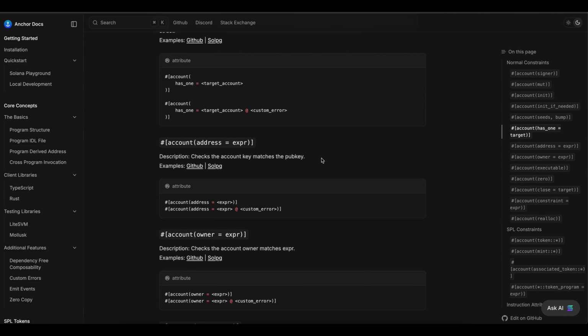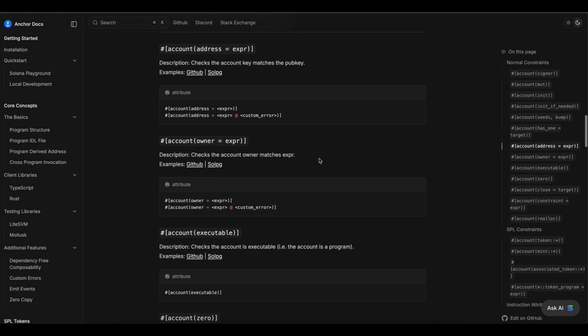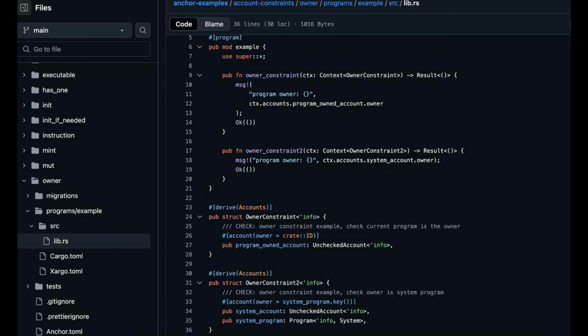The owner constraint tells Anchor, this account must be owned by the program specified in the expression. It's used to enforce that a given account is controlled by a specific program, usually SPL token, a custom program, or a non-system program. What it does: at runtime, Anchor checks that the account owner equals the provided owner. This confirms the execution logic or data layout is governed by the target program, like the SPL token program. Prevents someone from passing in a similarly structured but unsafe or spoofed account.